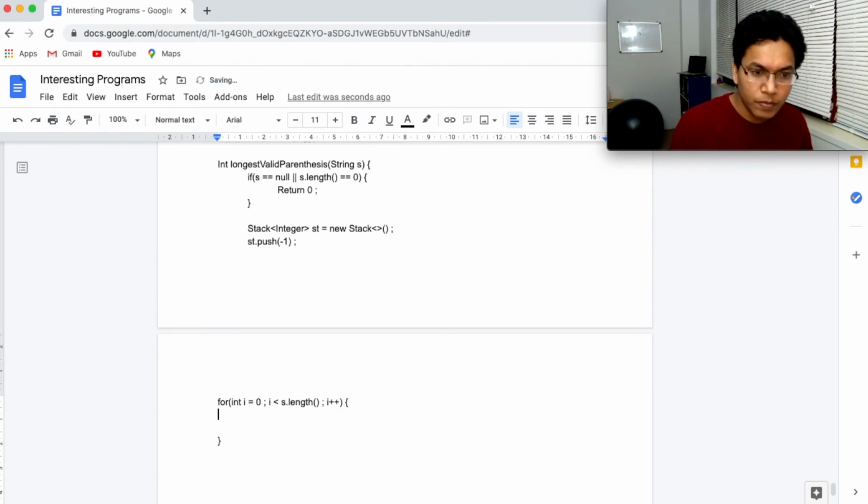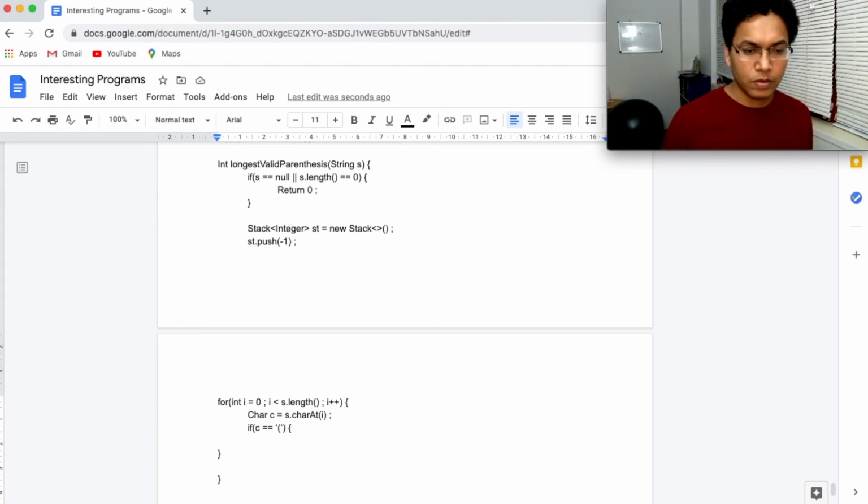Okay, read the character, s.charAt(i). So we are reading the character here. And if c equals the opening bracket, then we just push it to the stack, st.push, but we push the location, which is nothing but our i.